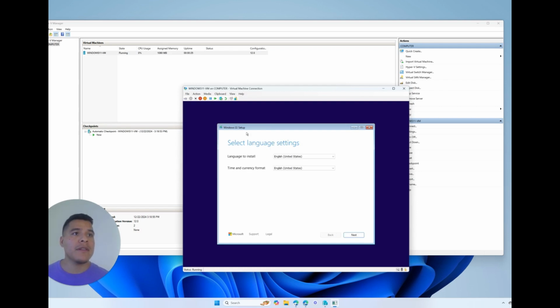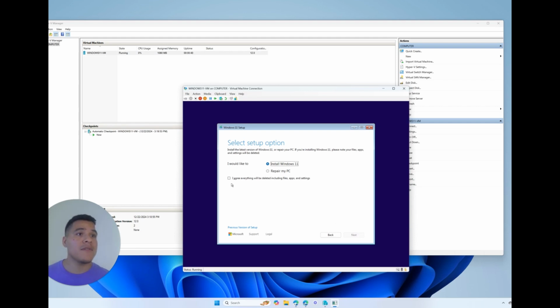Perfect, and we'll get directed to this Windows 11 setup. Click on your language and time and currency format that works best for you. The defaults are perfect for me, and the default there is correct for me as well. And we'll do install Windows 11, and we'll want to make sure we agree that everything will be deleted, including files, apps, or settings. And this won't be on your physical device. This is just going to be on the virtual machine. So just a note there.